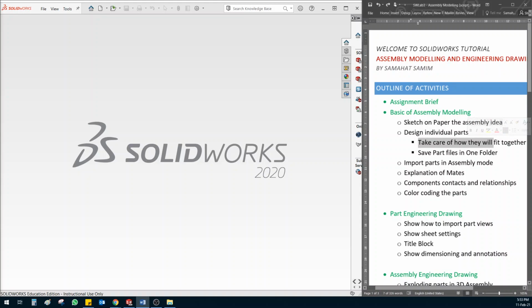Another very important point is you need to first create a folder on your desktop or any folder you're working in, and then start saving all the part files in that folder. Otherwise it will be very difficult to find things from here and there, and especially when you join them in an assembly, all the parts should be in one folder. Very important point.